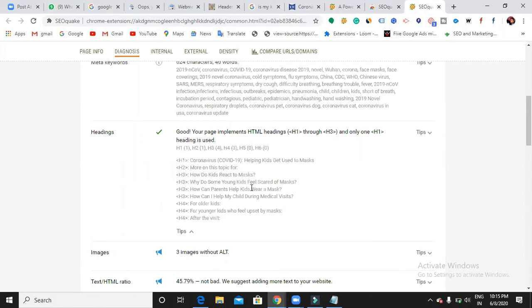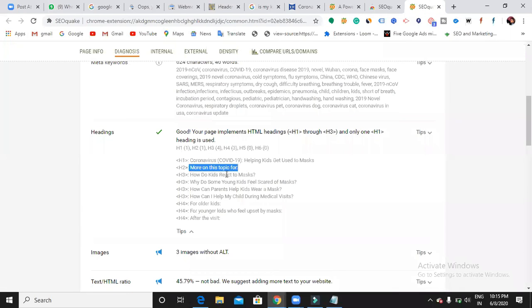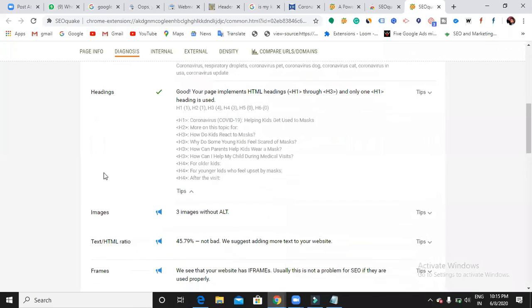So now is it important to find all these things or not? So just go to your competitor website and click on this SEO quick and you will find out what are their H1 headings. You also try to use that H1 heading in your website. Not exactly, so make it quite similar. Can you see now H2 heading more on this topic for, okay, how do kids react to mask? Let me see. Okay, how do kids react to mask? So what is the heading type? It is H3 heading. So you just need to find out all these things.